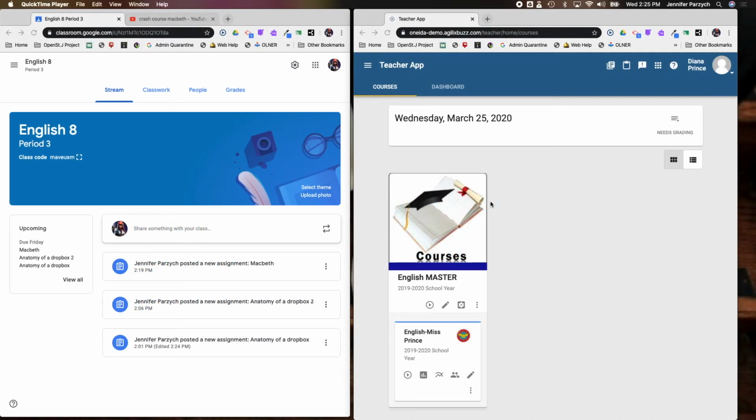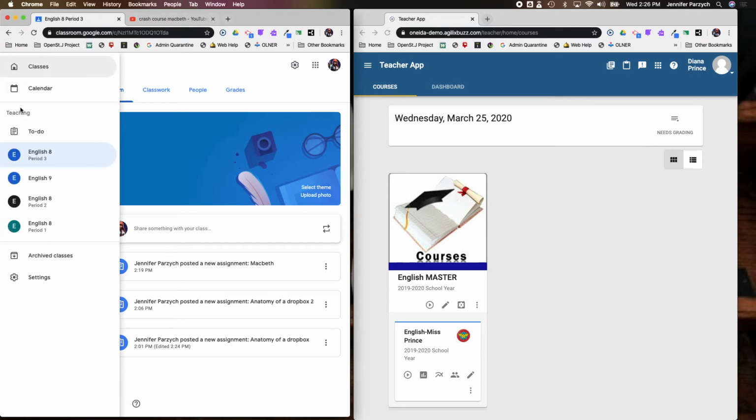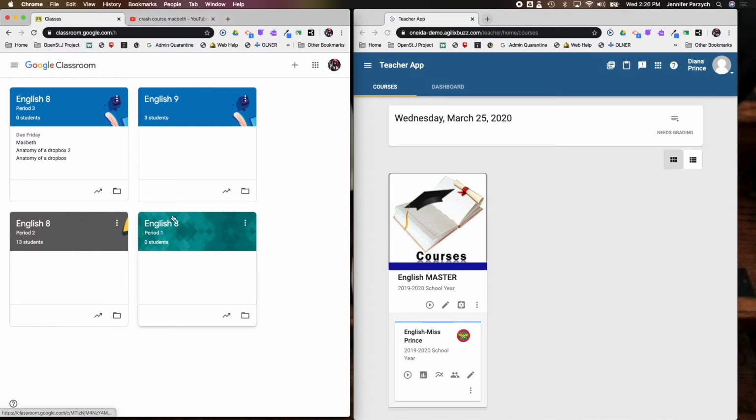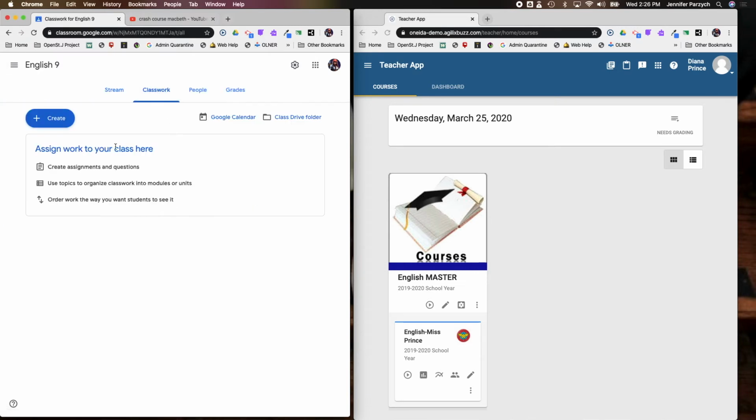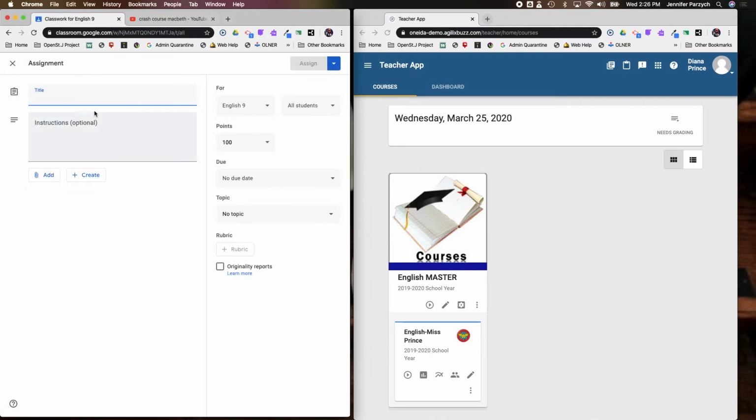So what about being able to customize and individually assign tasks to specific students? Let's look at that. In Google Classroom, I'm going to go to Classwork, and I'm actually going to go into a course that I actually have students in right now. So I'm going to go to Classes. I think I have 3 students in my English 9. So I'm going to go to Classwork, and I'm going to create an individual assignment for one of my students.